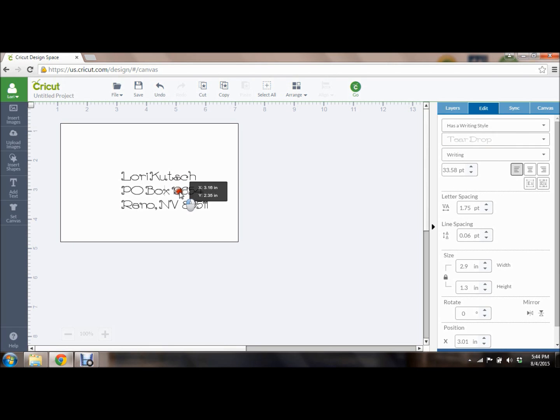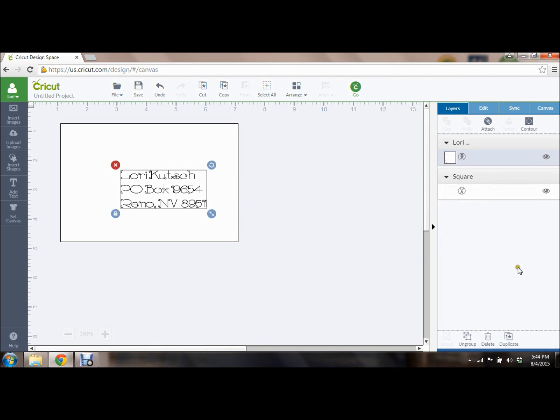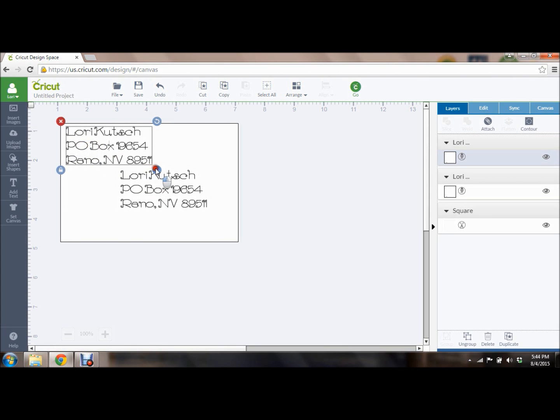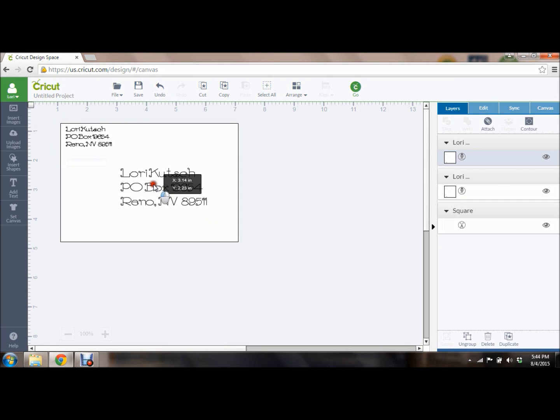So what I'm going to do is copy this and go down here to duplicate, because we're going to pretend that my return address is the same. Probably never going to happen unless you're doing wedding invitations or something and it's your RSVP card. But so size that how we want it.